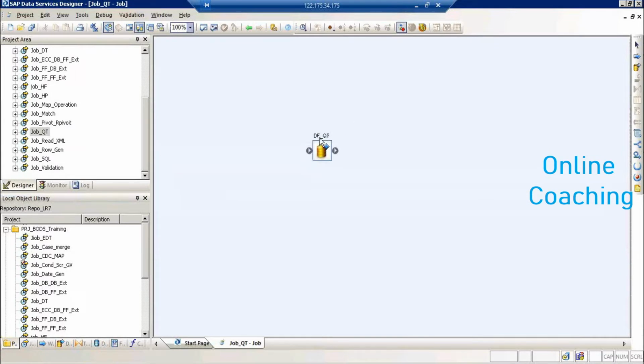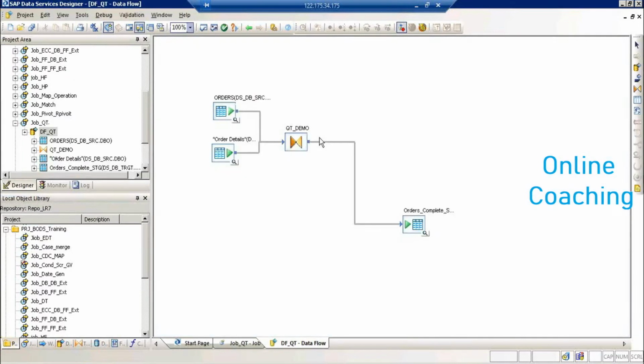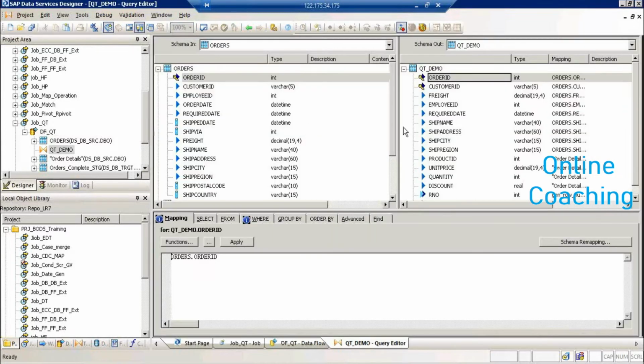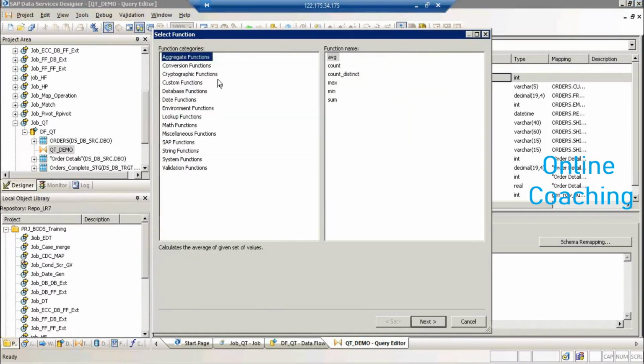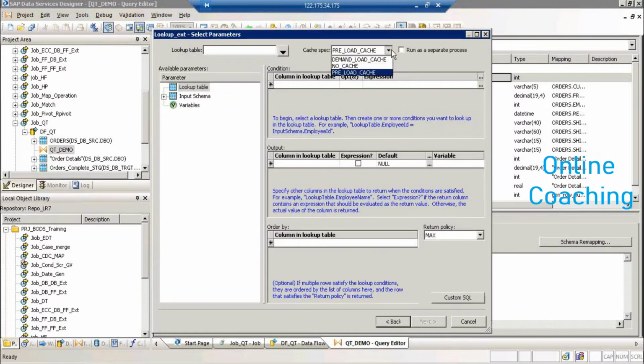In any query transformation, we can define whether the system can use a pageable cache or an in-memory cache. Pageable cache is something where we can change the settings. Let us say I am trying to do a lookup_ext on this one. So this is the cache type specification.